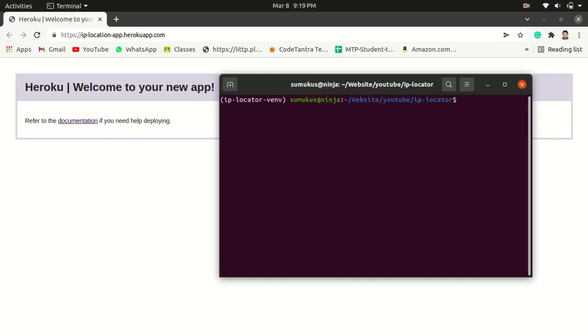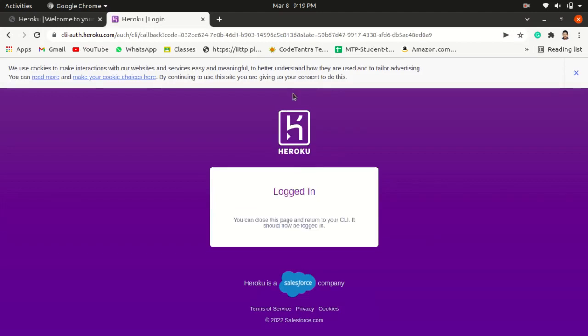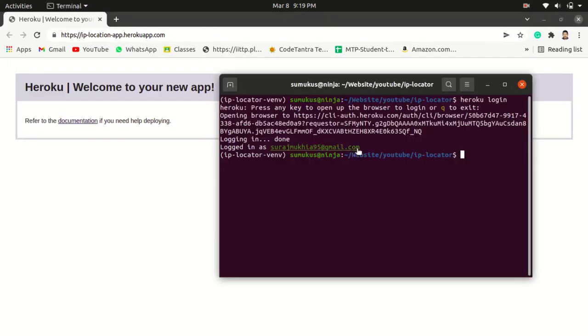Now log into Heroku with the command heroku login. Now press any key, it will take you to the login user interface. Click on the login button. Since I had already logged in, it didn't ask for username and password. If you are doing it for the first time, it might ask you to enter the username and password. Once you are done, close it. In the terminal you will see that you are logged in as your username.